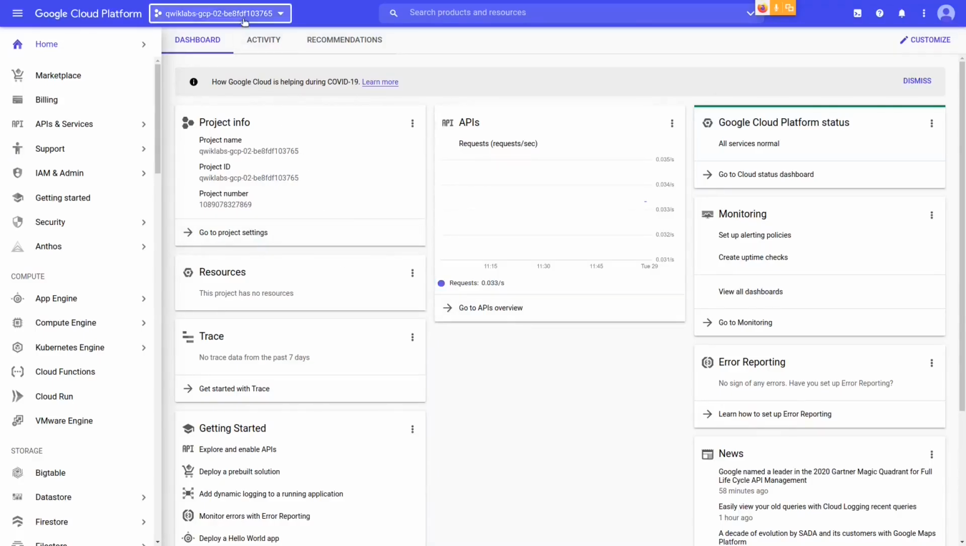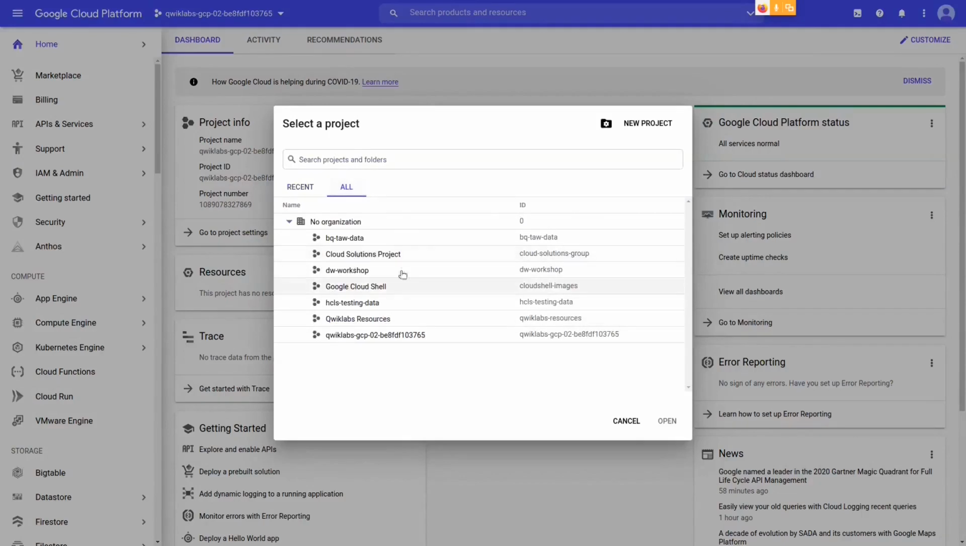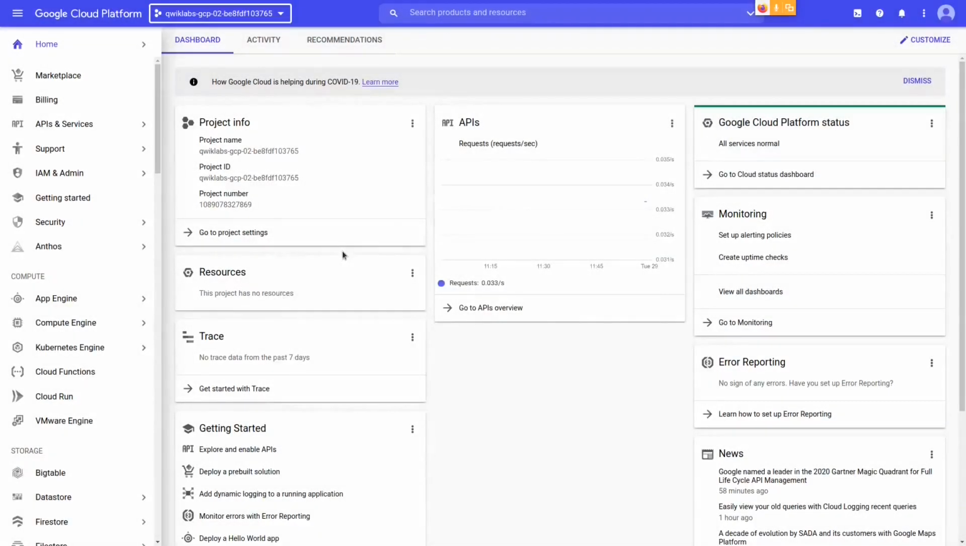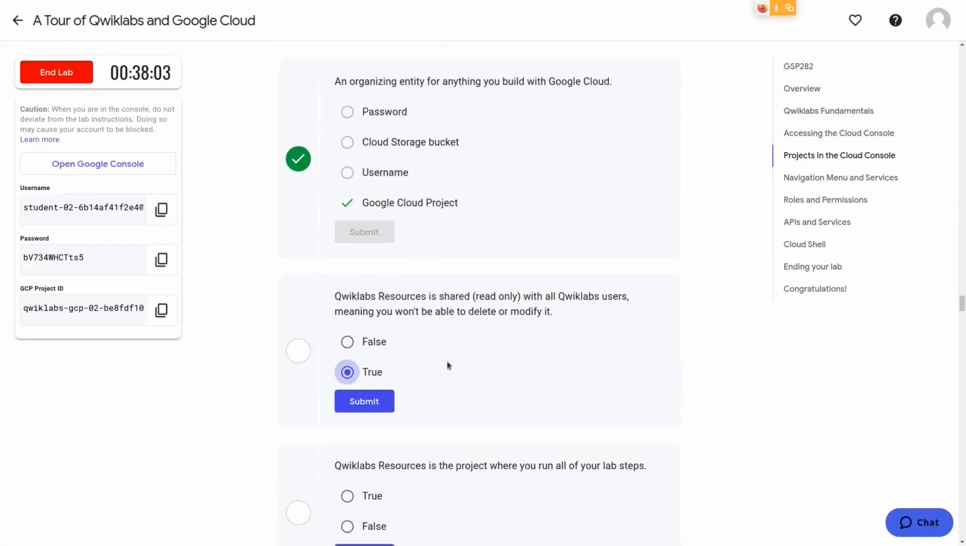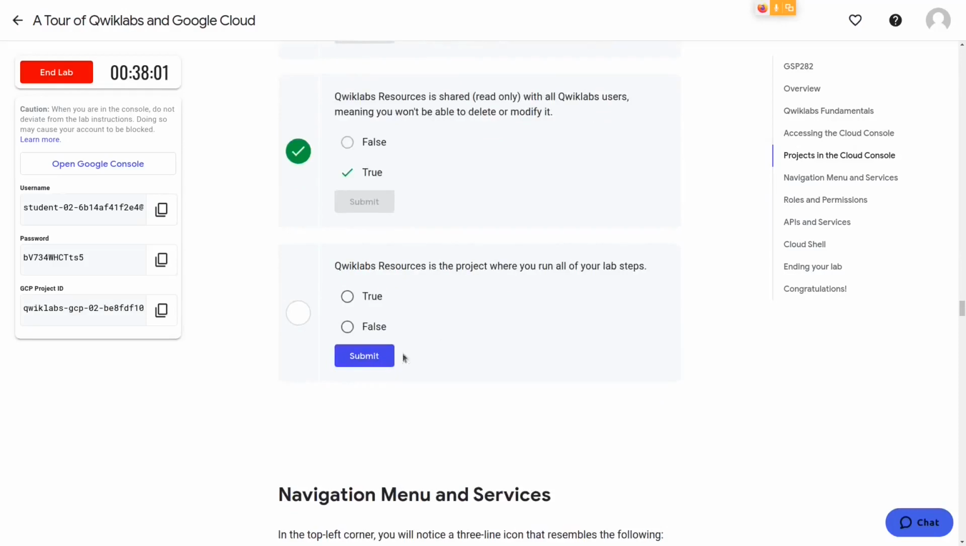As I mentioned here, these are the resources they are talking about. These are read only. You can't modify them because they're provided to you by Quick Labs, and these are not your own resources. So you will be able to see and read them. You'll not be able to modify or delete them. So that will be true. So submit.